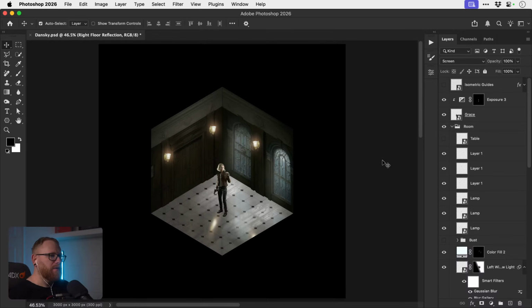And we can pop Grace back in the middle of the room. I think it's looking alright, actually. I think it's coming together pretty well. Oh, let's get the bust in there as well.